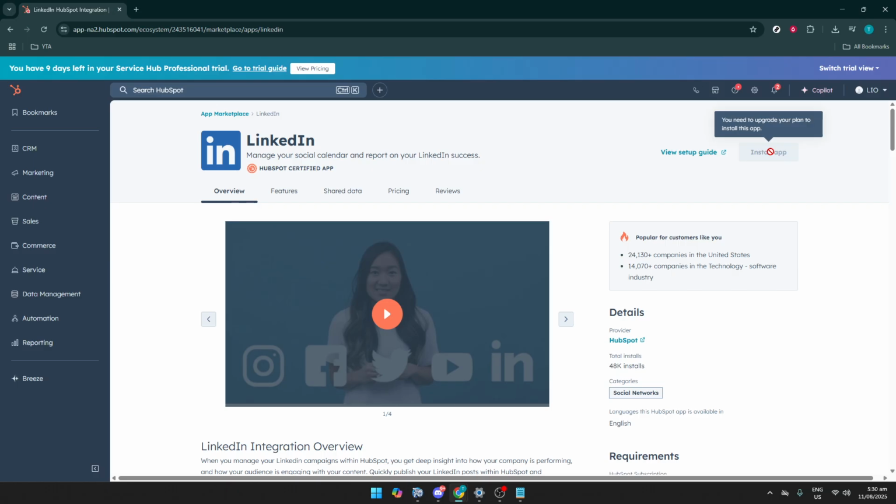As the app installs, HubSpot will guide you through any additional setup processes required to finalize the integration with your LinkedIn account. Follow any on-screen prompts to ensure the setup is successful. With the integration enabled, your LinkedIn contacts will now sync directly with your HubSpot account, offering a comprehensive view of your leads and contacts. This integration can provide valuable insights into your professional network and enhance your outreach capabilities.